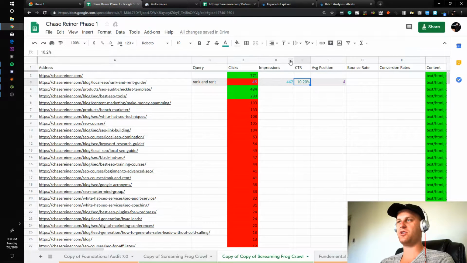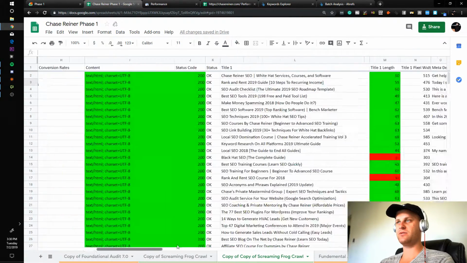The reason why it's better to do it yourself is because 45 clicks for your site might be really good versus for my site where I consider it bad. Or a 3% click-through rate might be really good for you versus me where I might consider it really bad. So average position 4, you can see the click-through rate's pretty high for that keyword. So I probably don't need to try to do anything to improve that. Let's check out the bounce rate and the conversion rate. So we'll go over to the right.